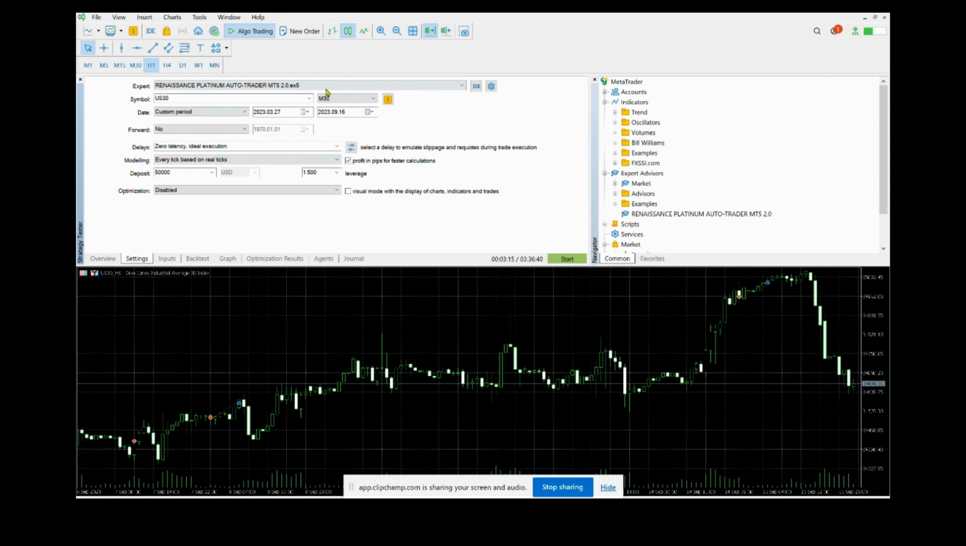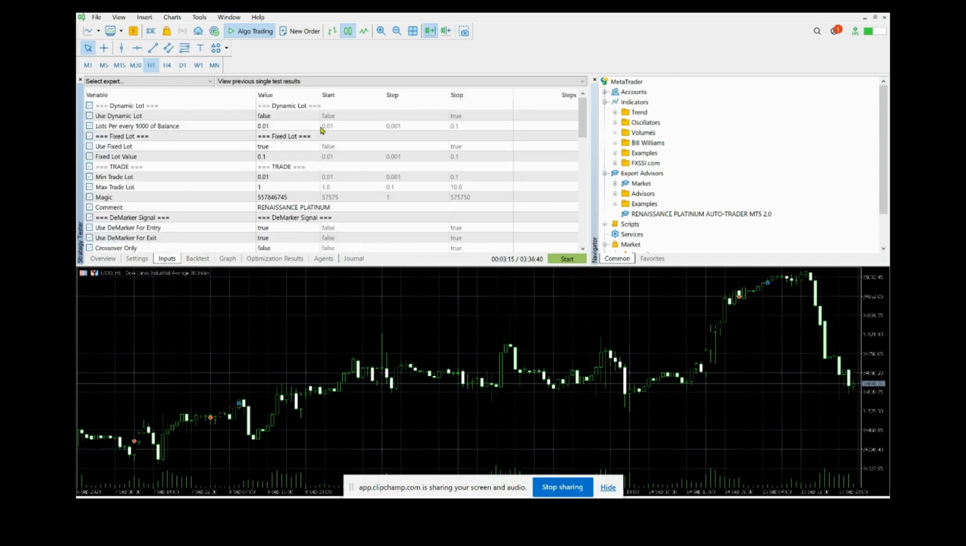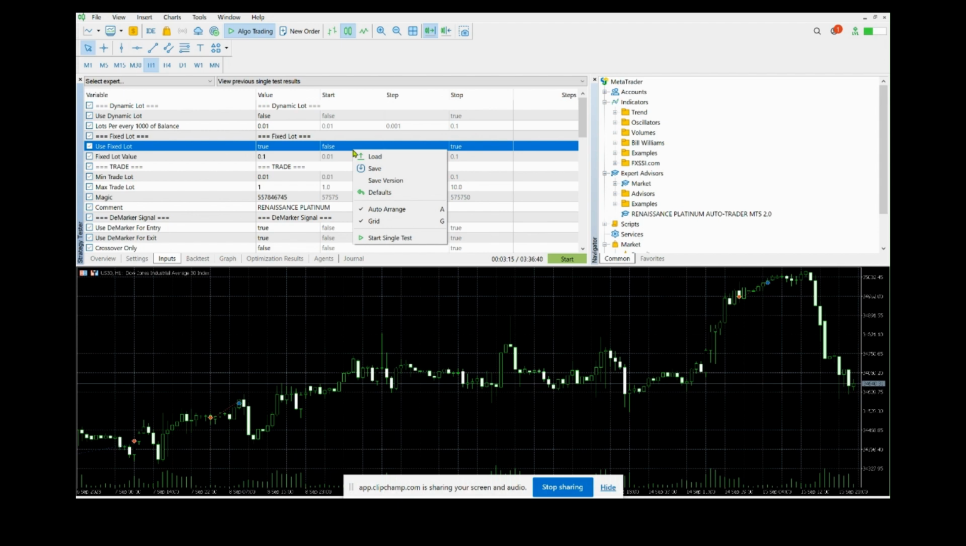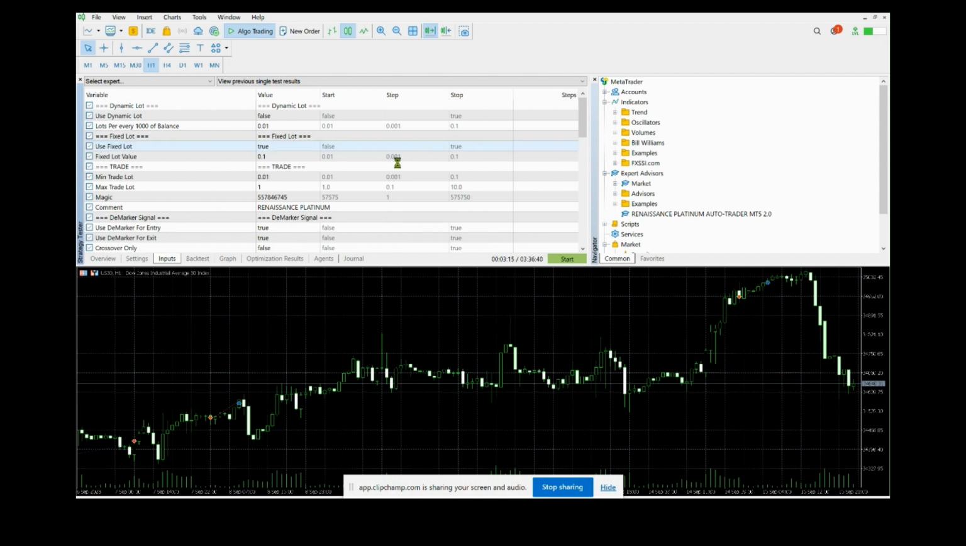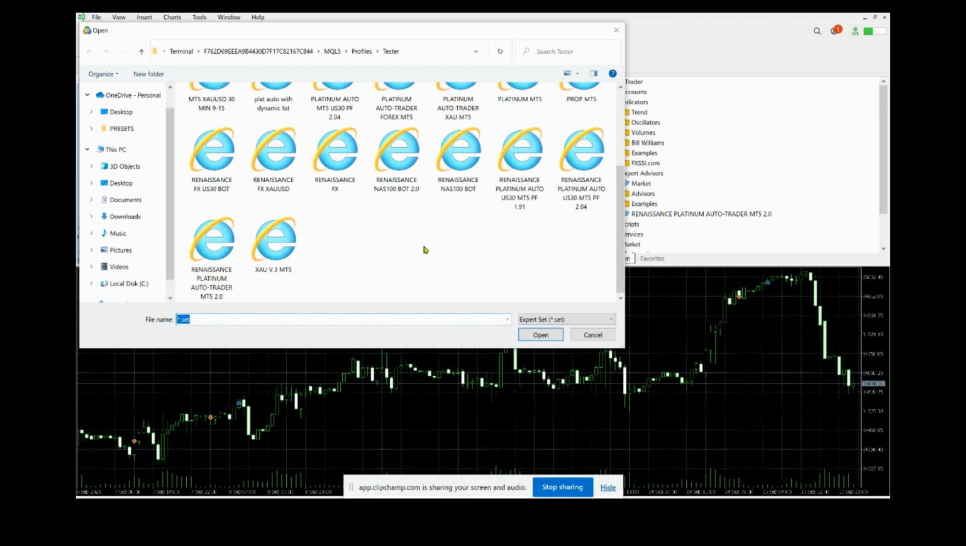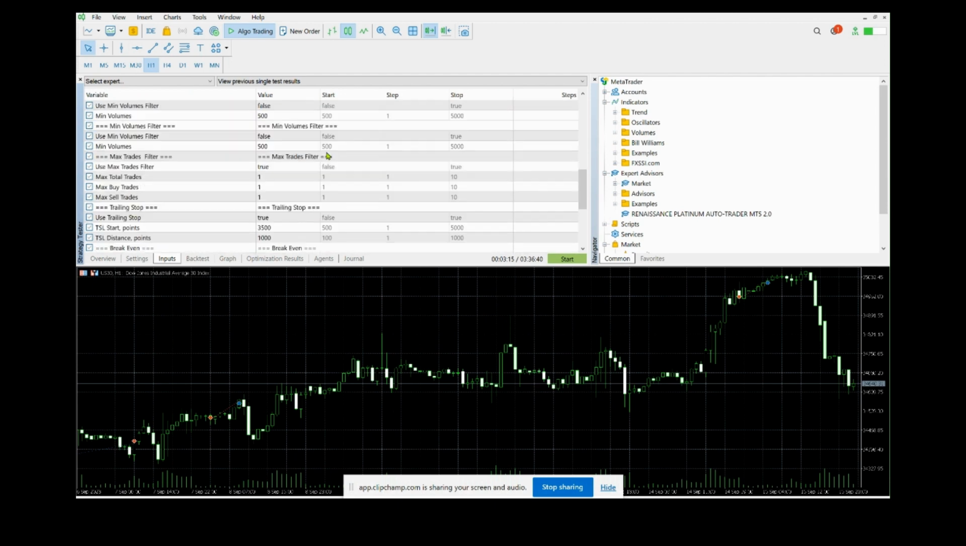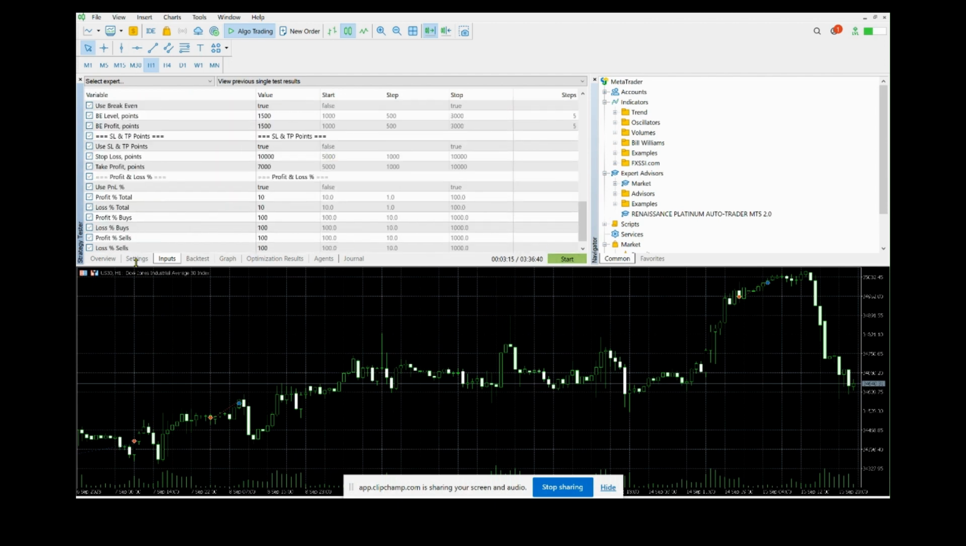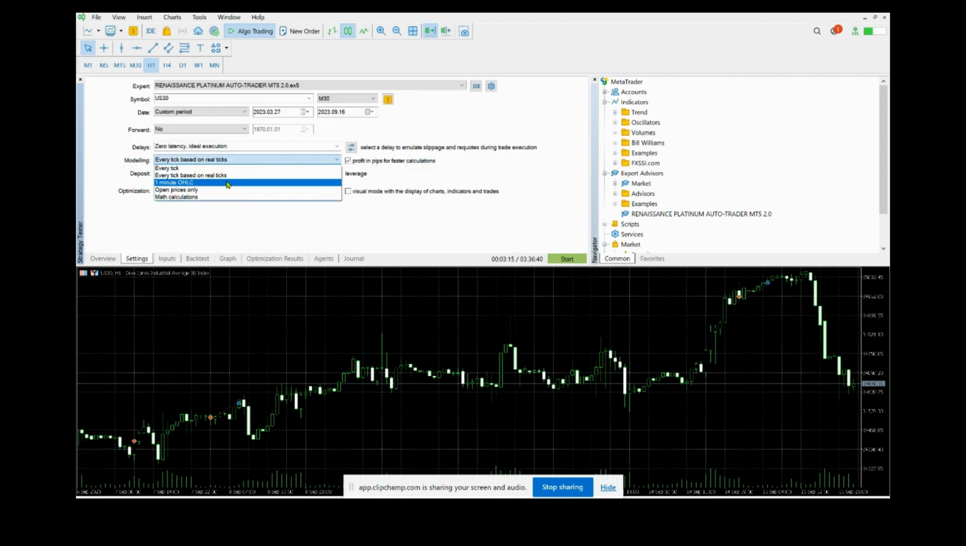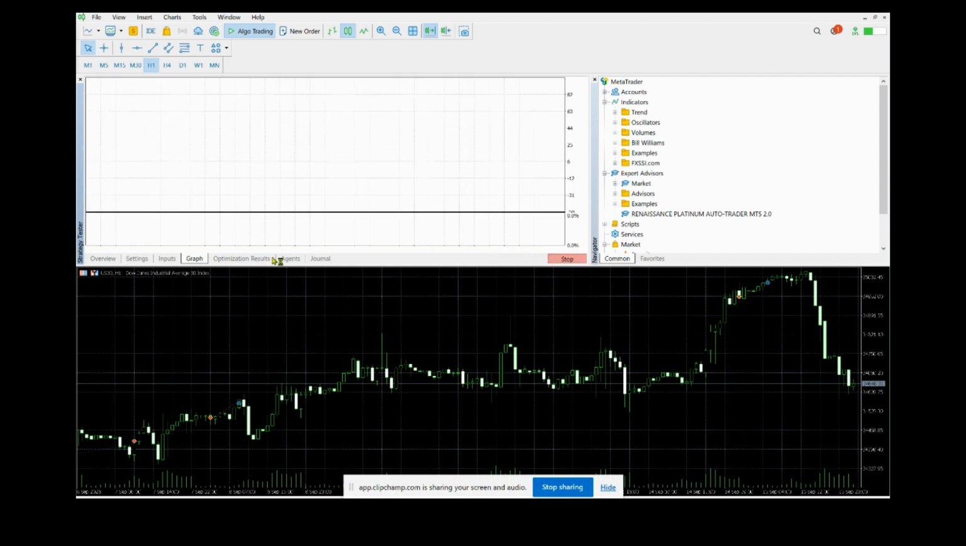And then if you want to load one of the presets to this, you come over here to inputs, you'll right click, click load. Or doing US30, that's the one I want. I don't want this one actually. And there it is. Loads everything in there for you. Just to show you that this is working, then you can click start. And it should start going here shortly if my computer will cooperate.